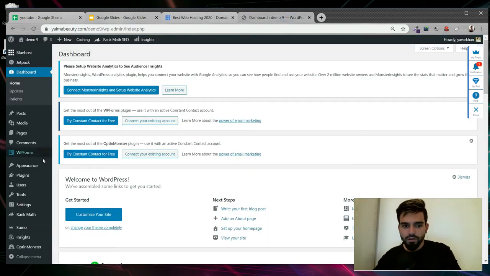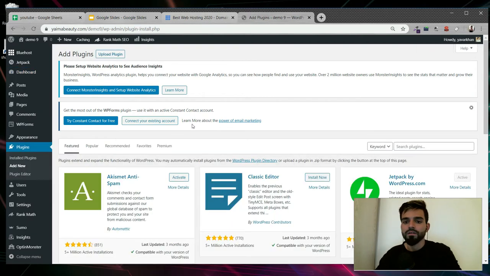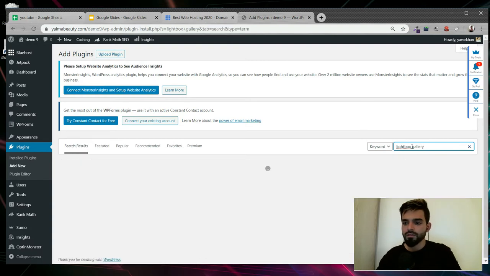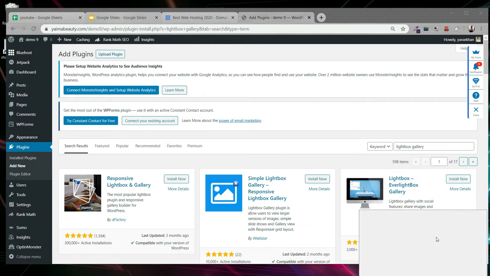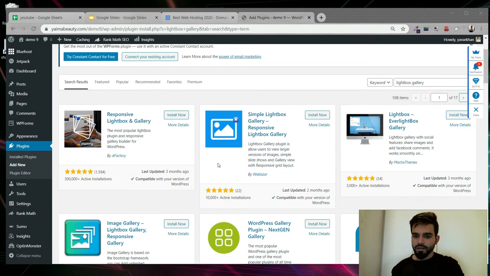So currently all you have to do is click on plugins, add new. On the right hand side, just write Lightbox Gallery. Press enter, and then you could select from here. So I would suggest install this one, responsive Lightbox and Gallery. Click on installing and then click on install now.